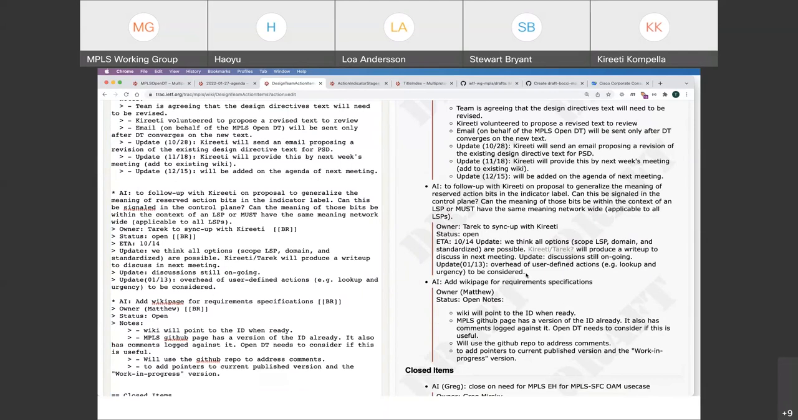I don't have much to add to this. I did not do much last week on this item. Kuriti, do you want to... Are you talking about the generalized? Yes. Definitely.